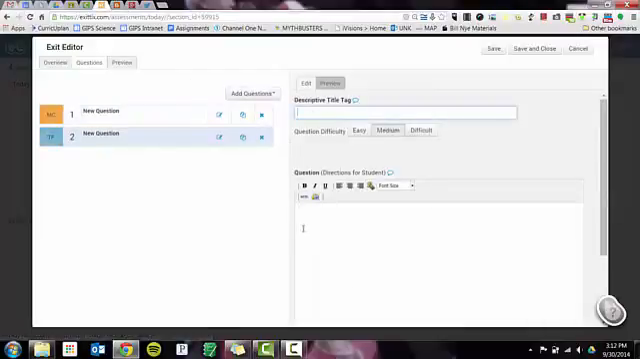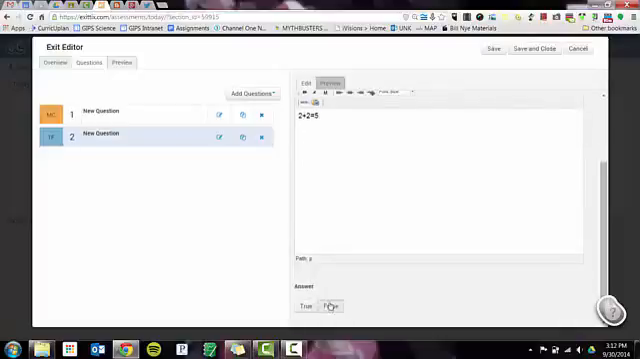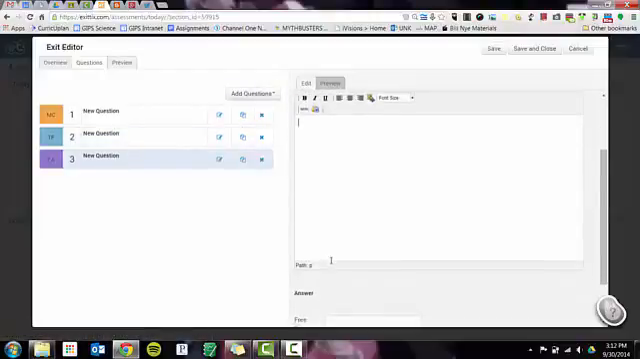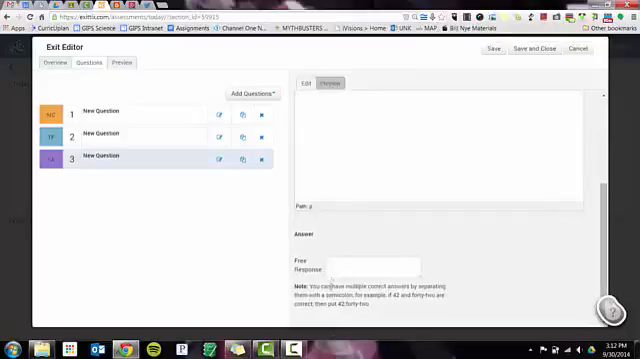So you could do a true false, same thing. 2 plus 2 equals 5, and then you mark false, so you have the right answer. And here's the free response. So if you say 2 plus 2 equals blank, okay, free response.